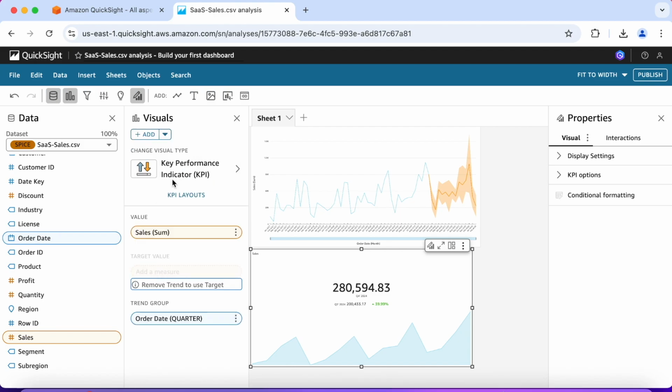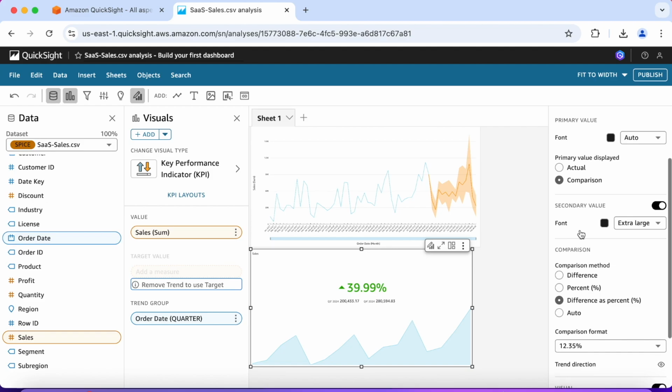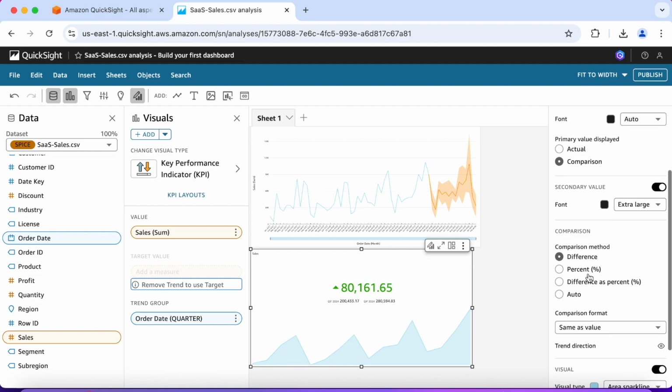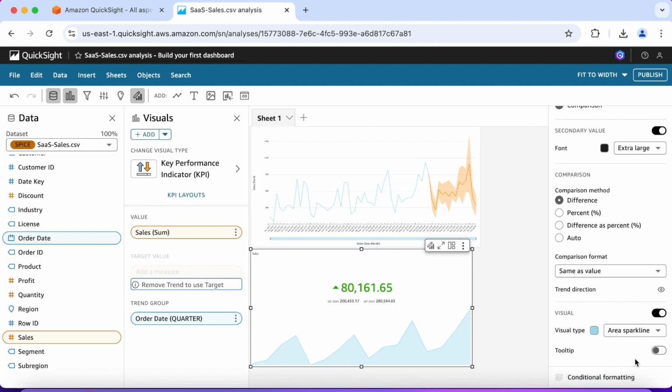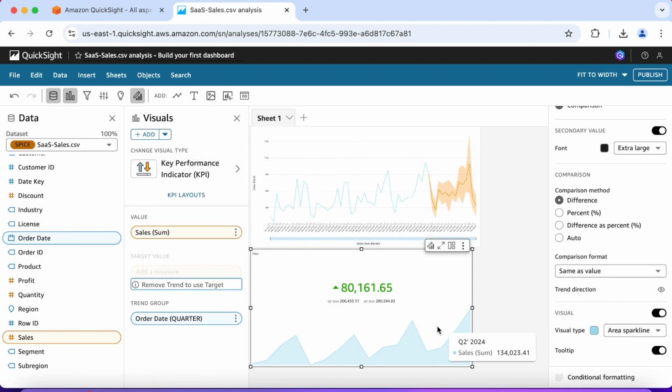Let's go back. Okay, that's our line chart. So click on KPI options, and we want to click on comparison, and we want to compare the difference so you can see the spread. Okay, let's click on the tooltip, and you can see when we hover over, now it's showing the prior quarters.